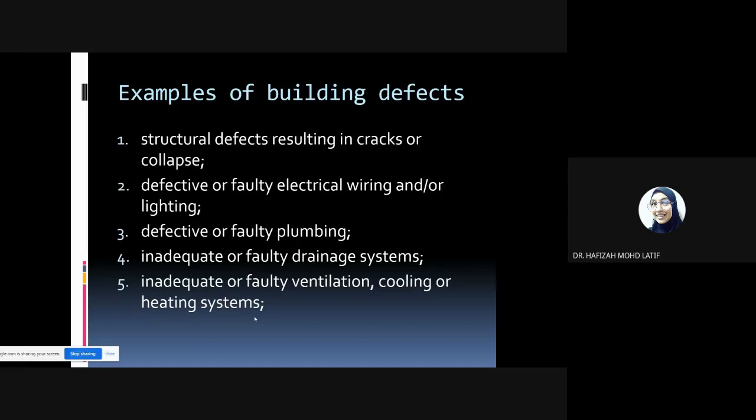Inadequate or faulty drainage system. Drainage may look simple to you, just a drain, but drainage can actually help you to prevent floods. That's what happened in Kelantan, Terengganu. I've mentioned that when I gave the lecture on drainage.